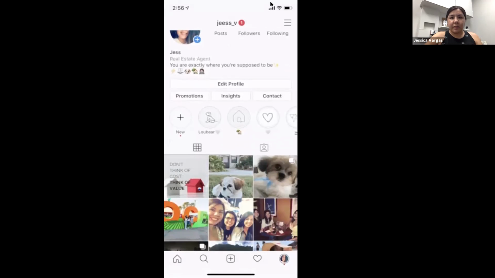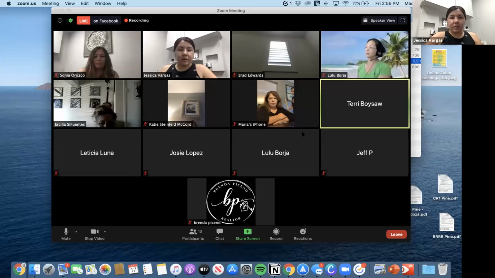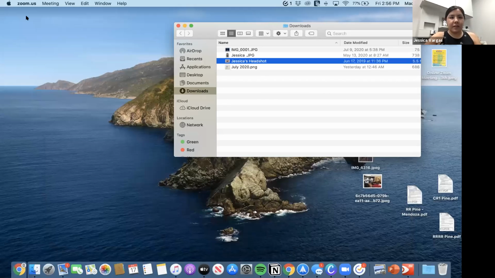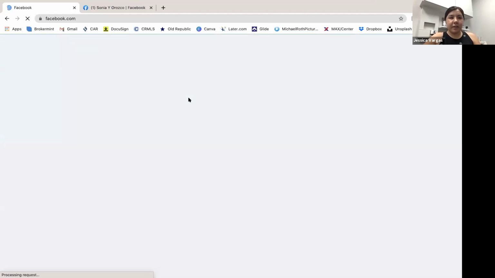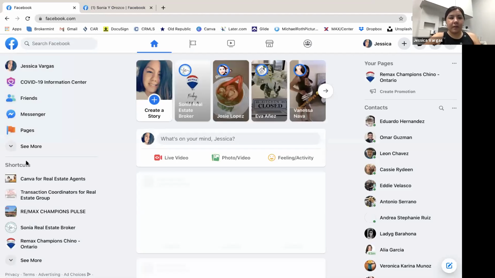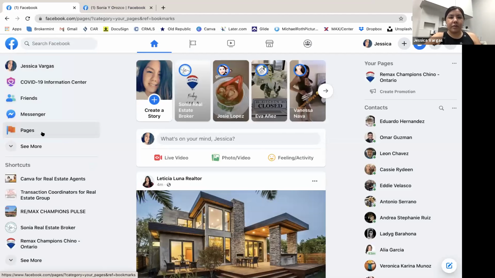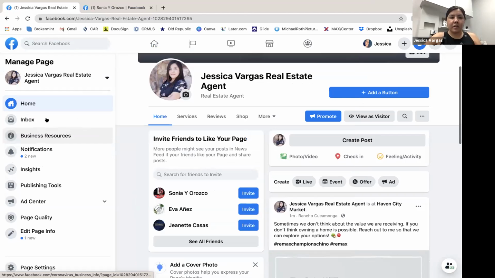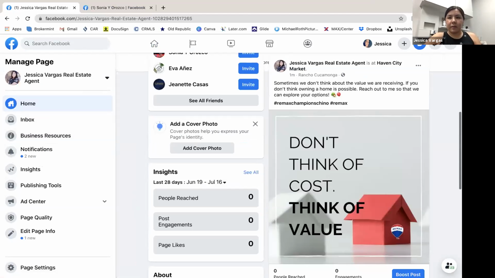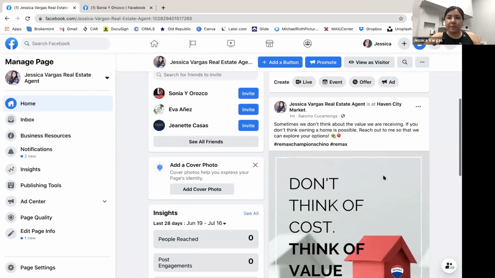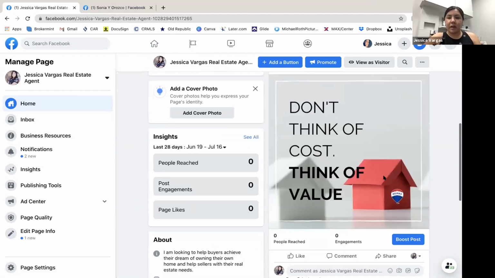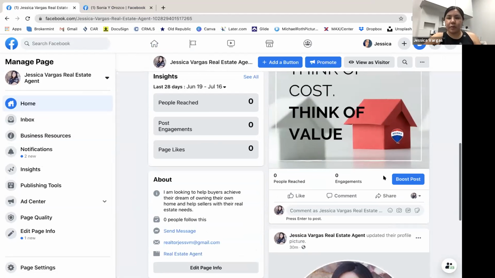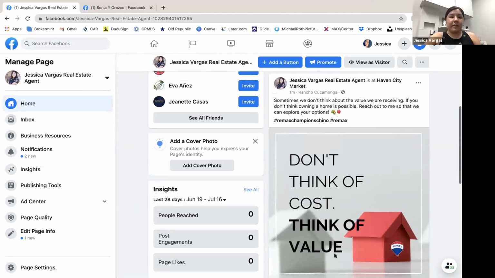And now when we go to Facebook, I'm going to share my Facebook screen. Okay, I'm going to refresh it. I'm going to go to my page right here on pages. And there you go, there's my post. You see? Because I clicked it on and it's connected, it posted to my Instagram and to my Facebook.